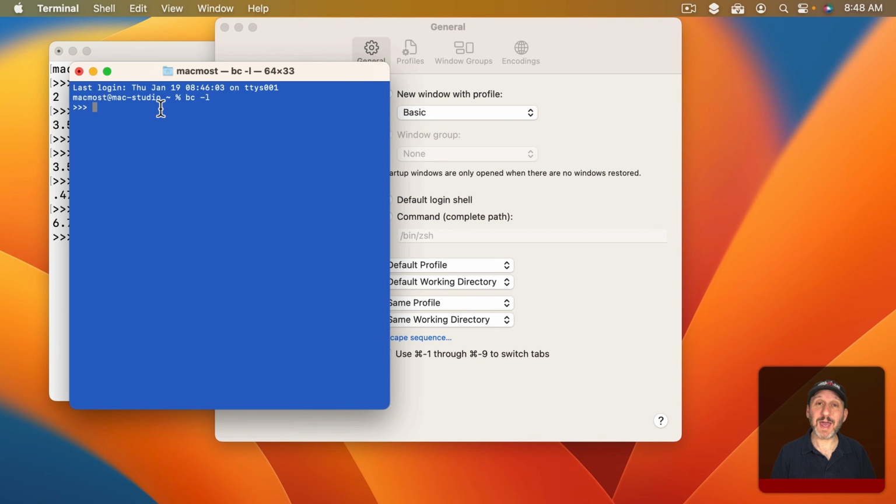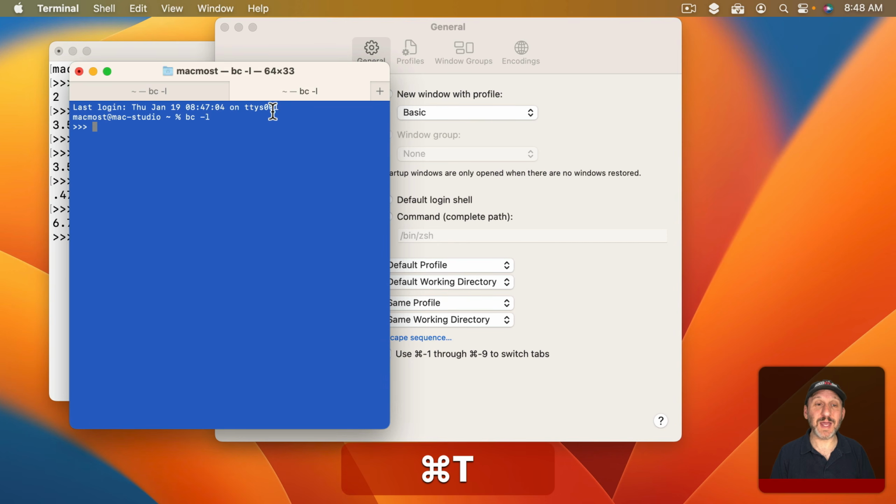Terminal even uses tabs. So if you're doing a bunch of calculations in this Terminal window, I can do Command T for a new tab and it'll open up another tab, but it's the same profile here. So I now have 2 separate instances of BC running. So this one could be performing calculations for one thing and this thing could be performing calculations for something else.